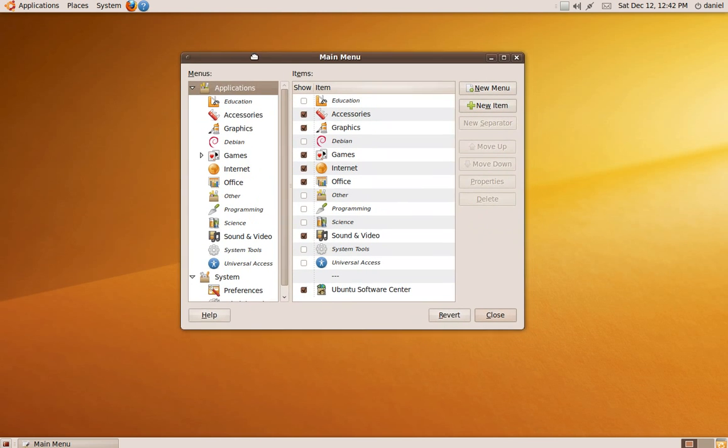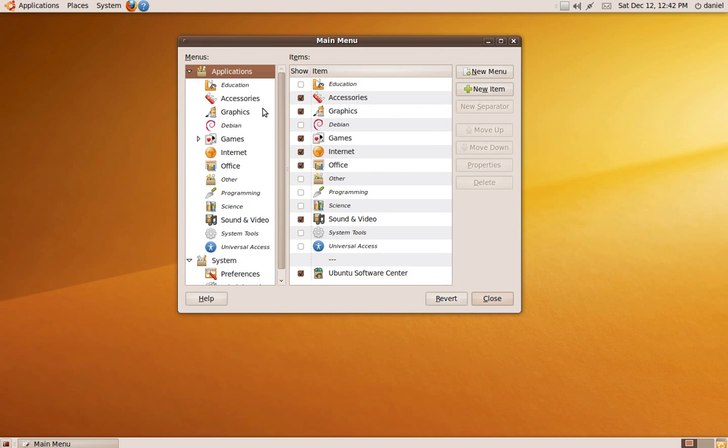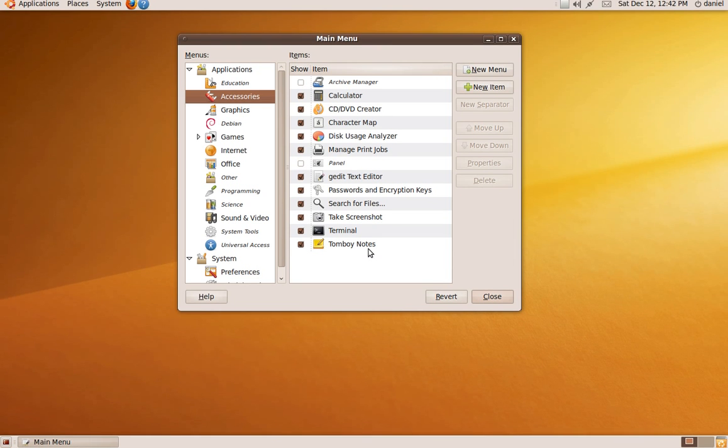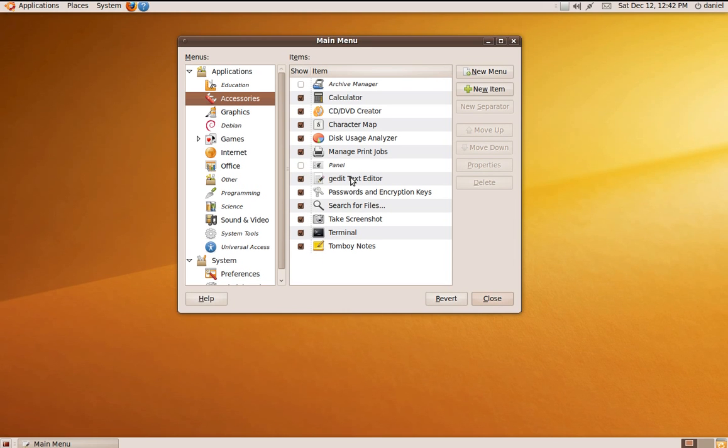Once the main menu comes up, then if I wanted to change the way Gedit Text Editor was displayed in the menu so where I can navigate to it quickly, I could move it up or move it down so I can find it easily.